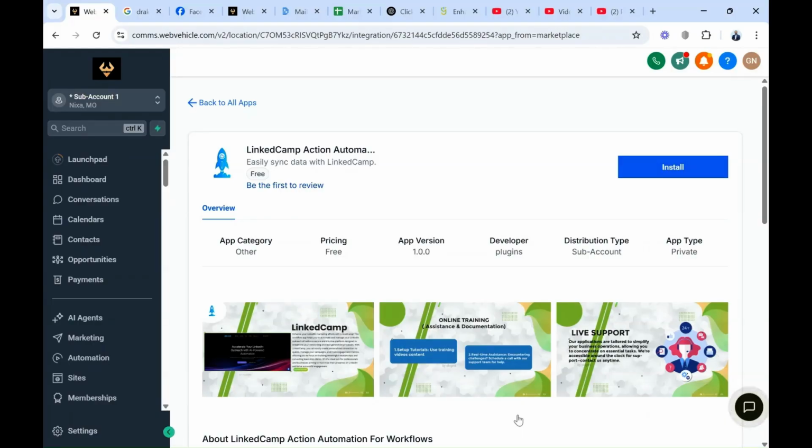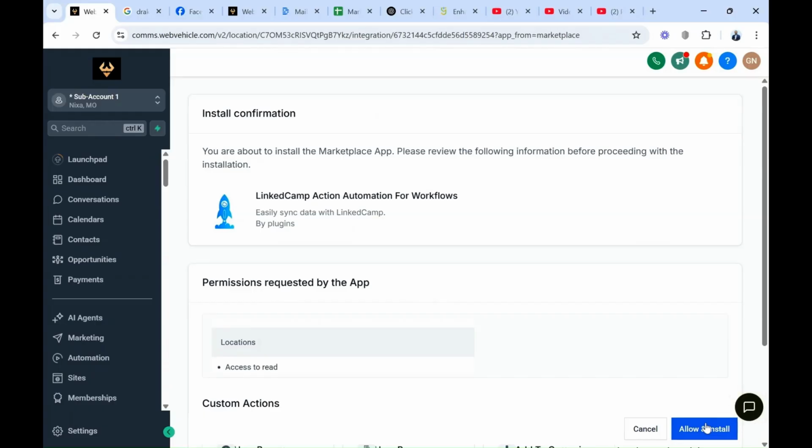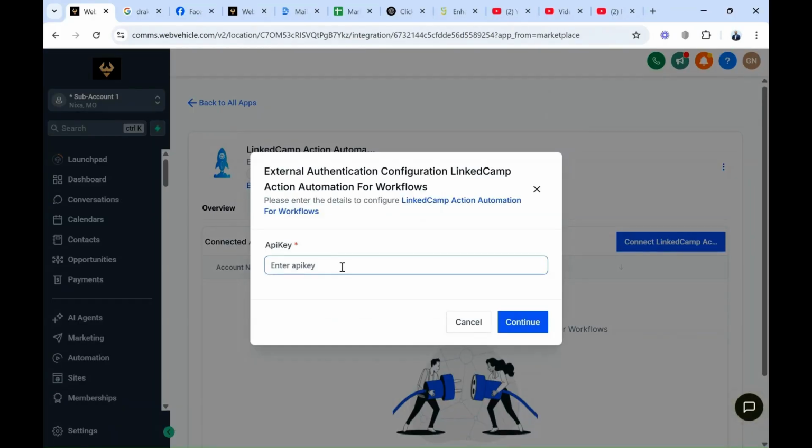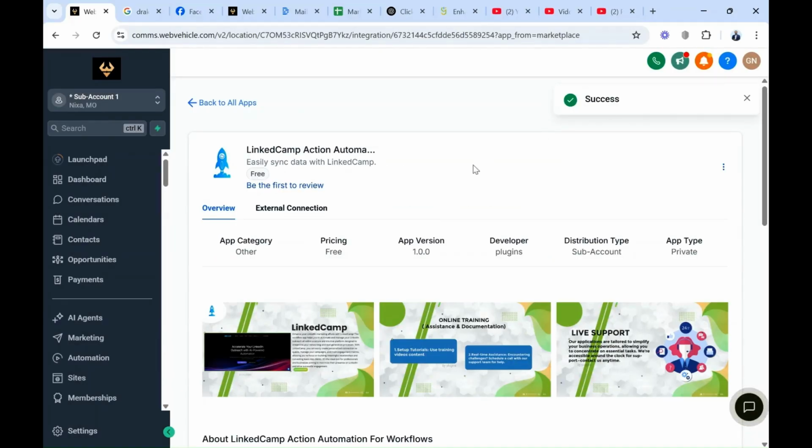Once you search for the app in the App Marketplace, you go to Install and then Allow and Install. In order to get the installation going, you need to provide the API key. So let's paste it. Here you go. Continue. And we have success, which means the tool is already installed.